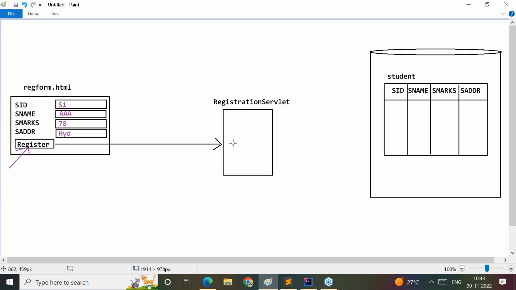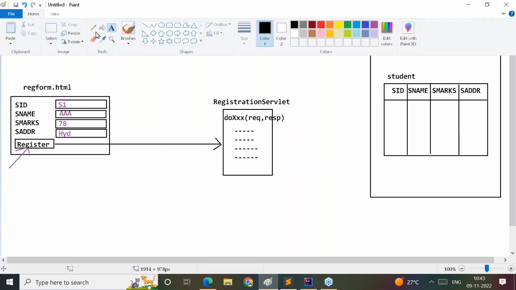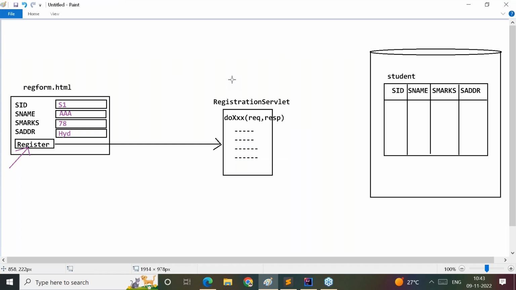Tell me, what are the parameters for the service method? Do you have any parameters for the service method? Two parameters are required. What are the two parameters now? First one is request, comma, response. Two parameters exist. One is request and the other one is response. Maybe ServletRequest or ServletResponse, or HttpServletRequest or HttpServletResponse. That doesn't matter. Anything here we are able to take.